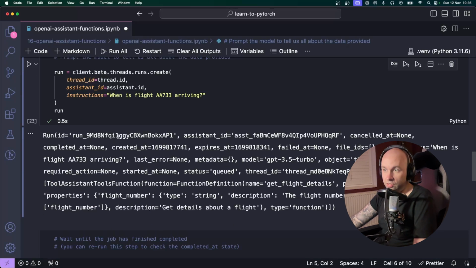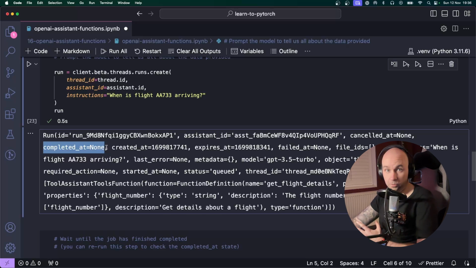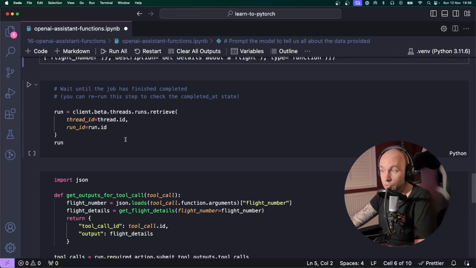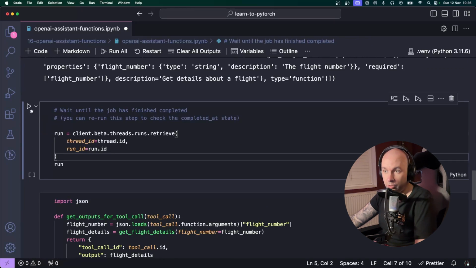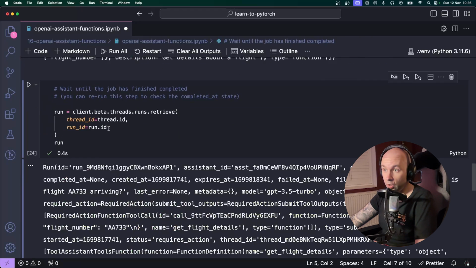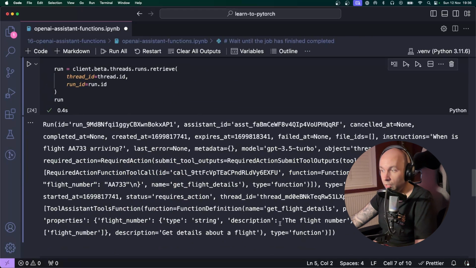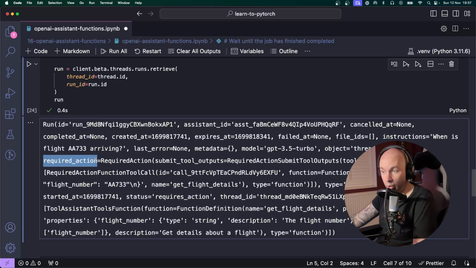Now that run has been created, if we look at the completed at property on that run, we can see that it says none. That means that right now our run hasn't finished. It might need some more information. To check that, we can just go ahead and retrieve that run again. So I'm just going to hit play on here and retrieve our run. And this time we actually get quite a lot more information back. Now, when we fetch that run again, you can see that there is a required action property that's been populated. This object basically has all the information that is needed to be able to call that function that we just created earlier to get the latest flight details.